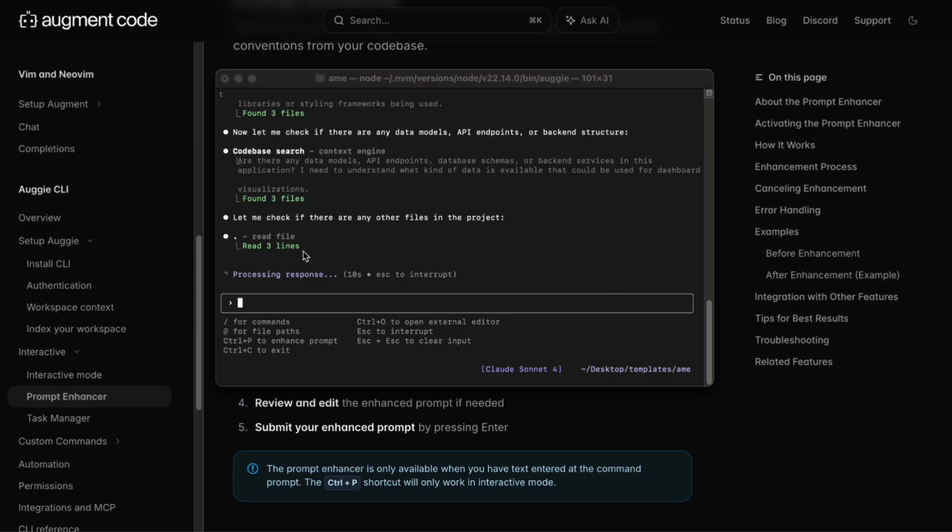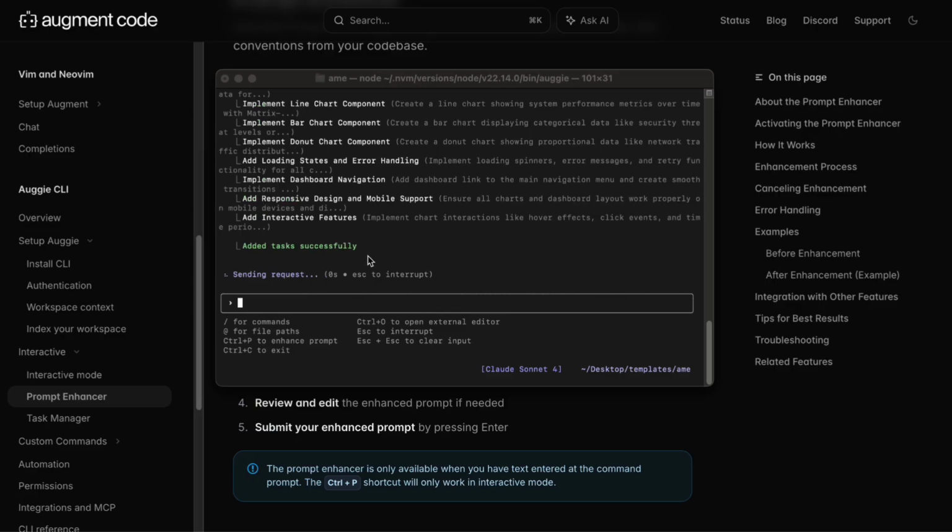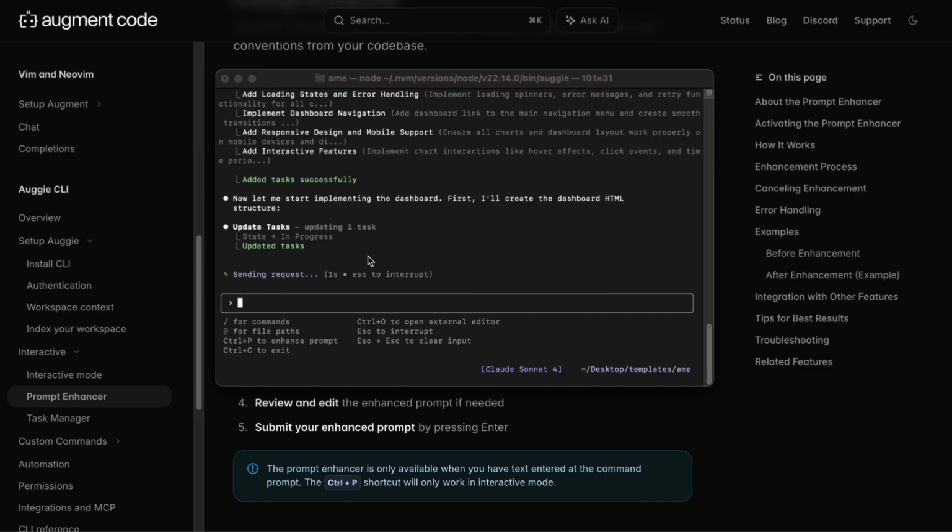The multimodel support is another interesting feature. You can run multiple AI models simultaneously and even compare their outputs for complex tasks. This is particularly useful when you are working on challenging problems where you want to see different approaches or when you want to validate AI-generated solutions.